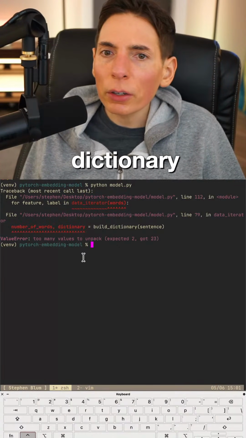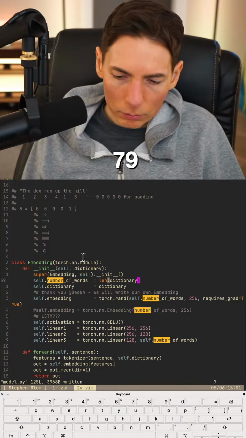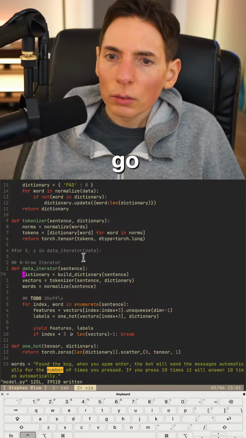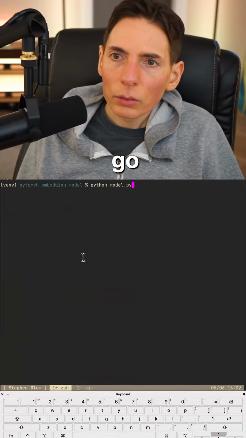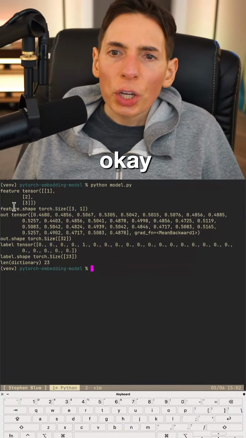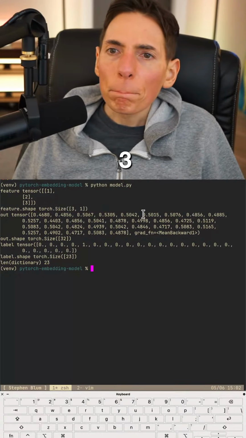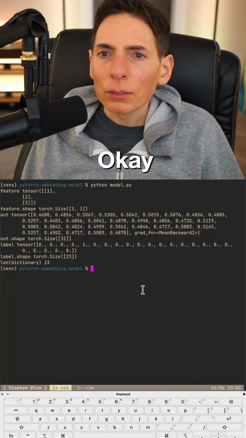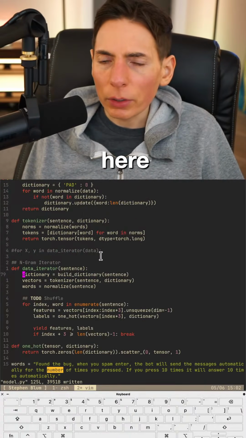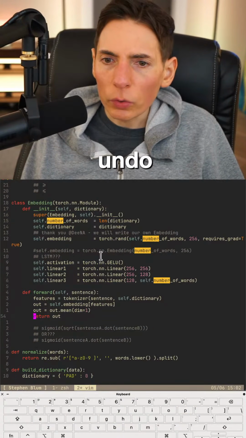All right, build dictionary on line 79. There we go. All right, how about now? Okay, shape 3-1. Okay. And then our output size is 32. Let me go back over here. Let's undo this here really quick.